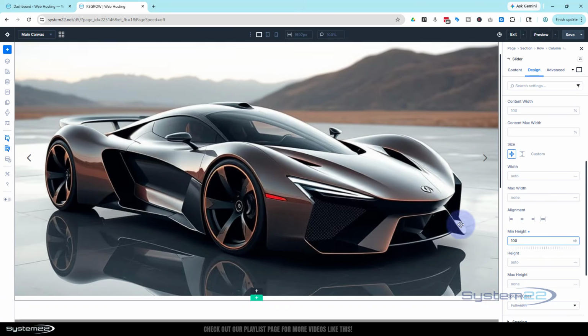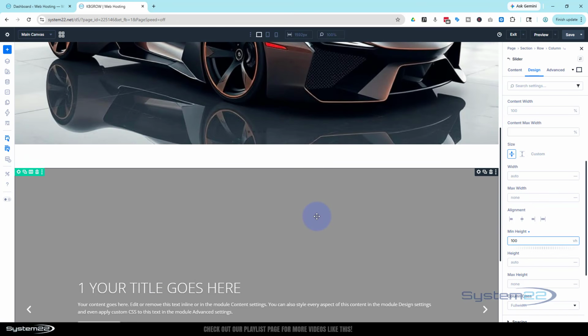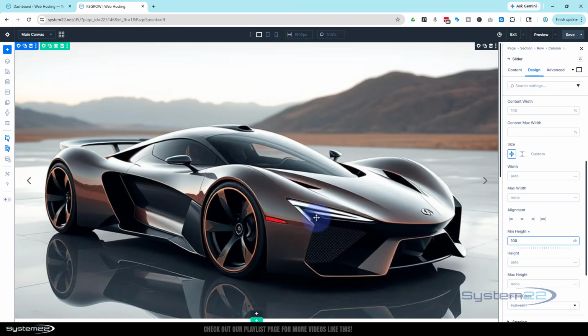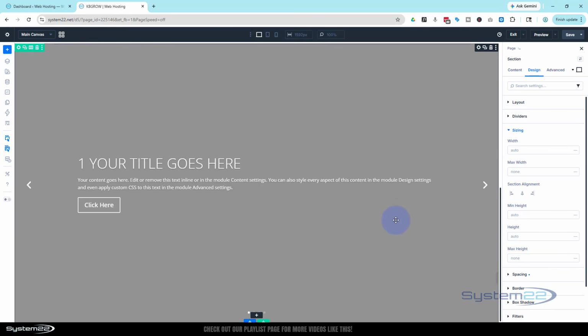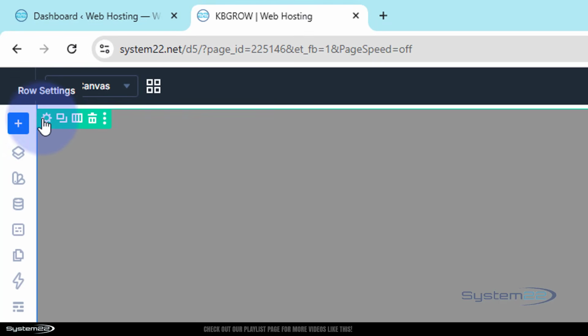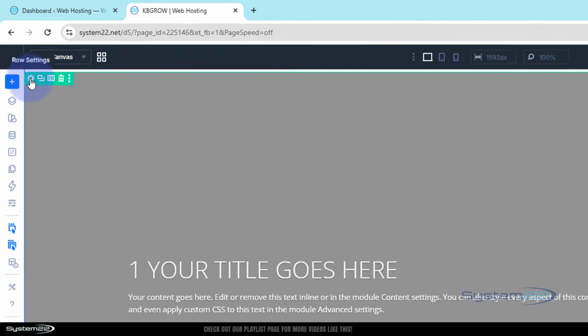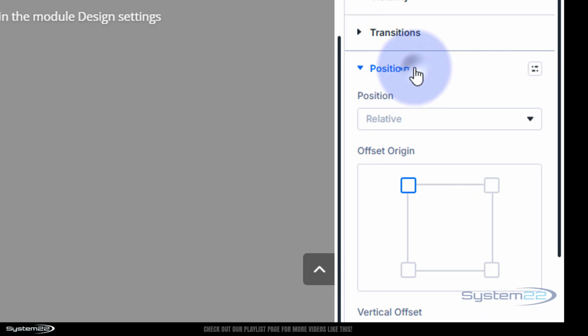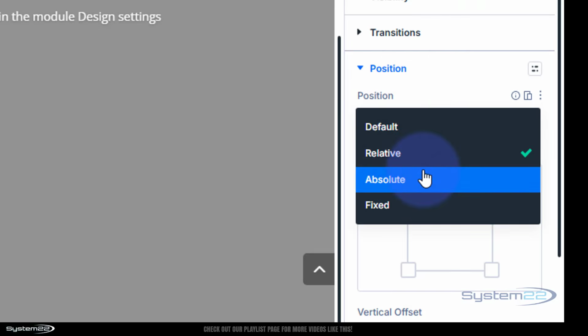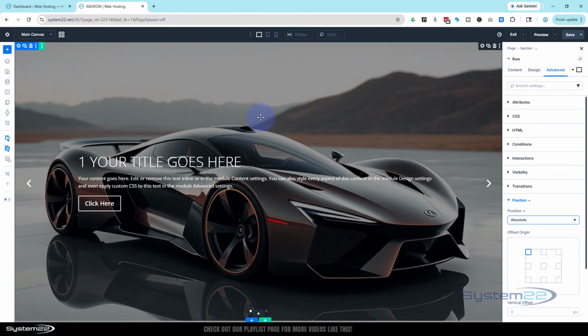Now here's a bit of fun right here. What we're going to do is we're going to scoot this row over the top of this one. We know they're the same size, and we know they're both full width. So to do that, let's go into our bottom row here. Green tab for the row. I'm going to go over to Advanced and Positioning. I'm going to flip it from Relative to Absolute. It pops it right on top.